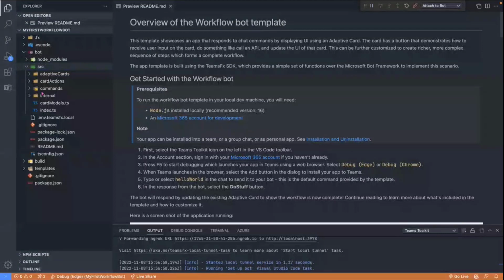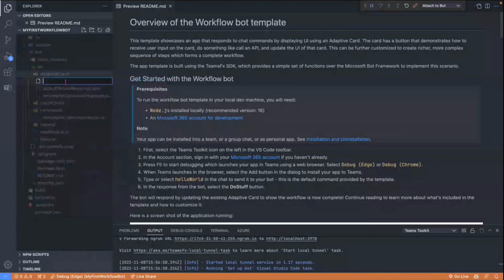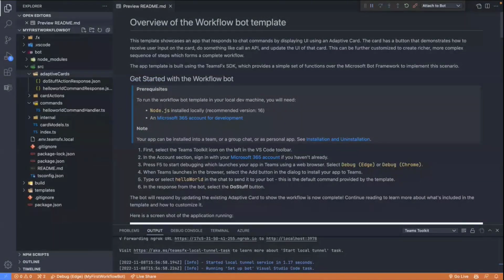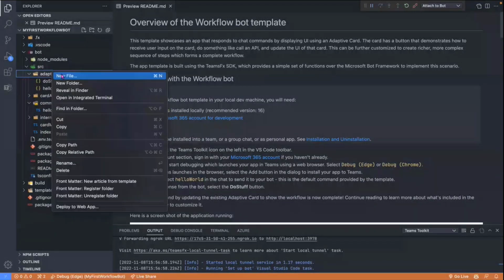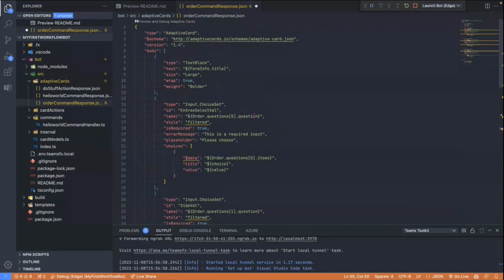The first thing that I want to do is create a new adaptive card. This is going to be our response to our command. I'm going to paste in this adaptive card.